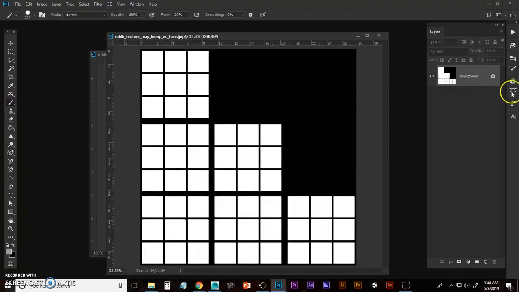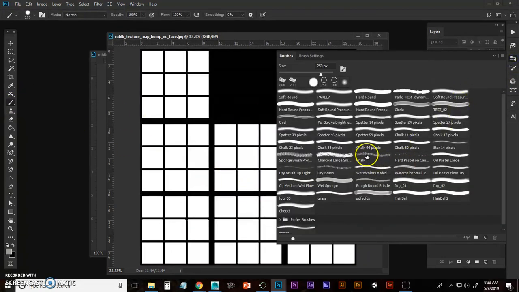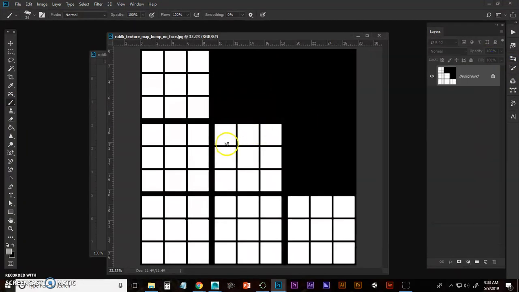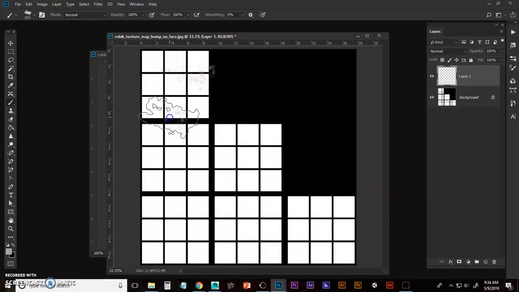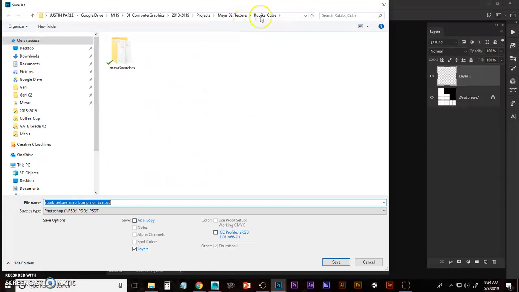I'm just going to get a brush, and I'm going to choose a brush that has some weird stuff on it, like a chalk brush. And I'm going to make it pretty big. And I'm going to do it in a new layer. I'm going to paint over the top, and I'm going to choose like this little middle sort of gray. Now I'm just going to click around on my white, and then I'm going to save as, make sure I'm in the same place, and I'm just going to call this 77777.